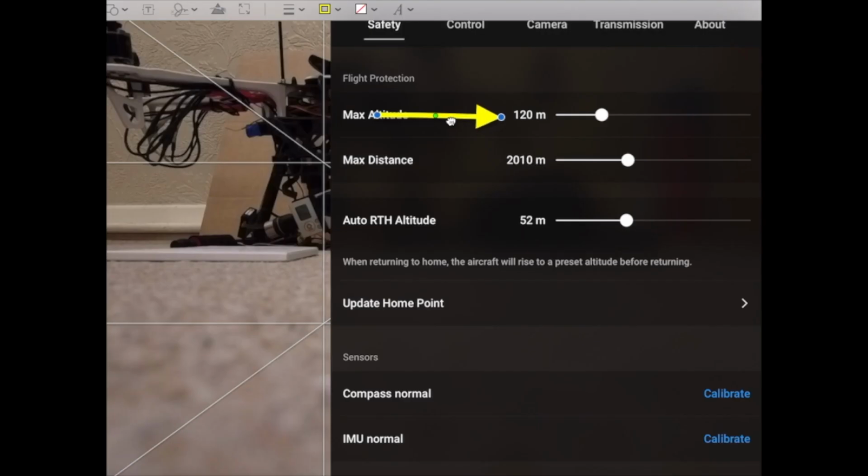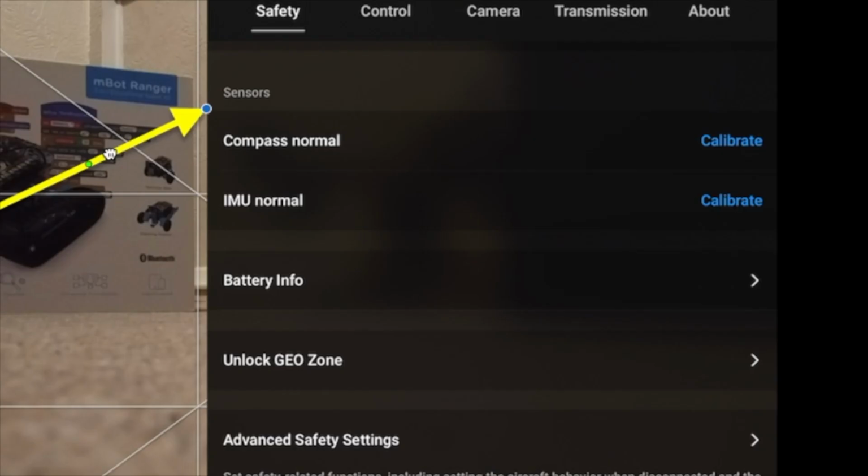The first things as we scroll down are max altitude and max distance. Then we've got our auto return to home height. Set that to the highest thing around so you'll clear it. Very important. You can update your home point at any point by just clicking here. Just be aware of that, but be careful with updating your home point as well. It can go wrong.